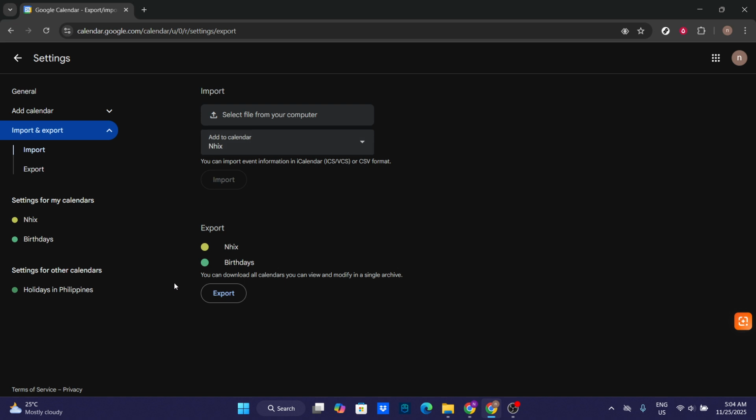Now in the left sidebar, locate the list of your calendars. Click the specific calendar whose events you want to remove. Double check you've selected the correct one, especially if you have personal, work, or shared calendars with similar names.